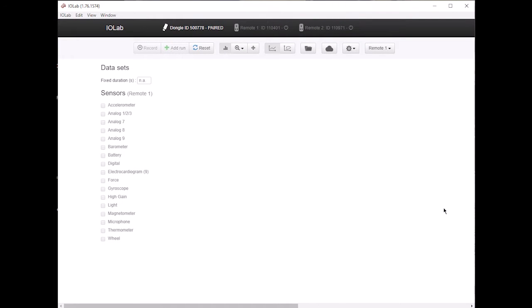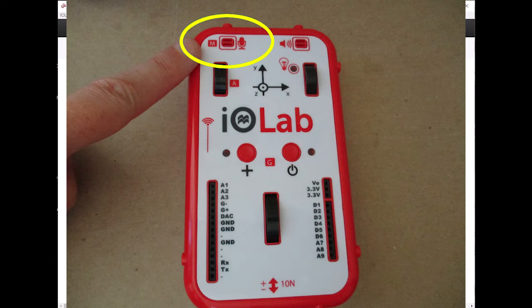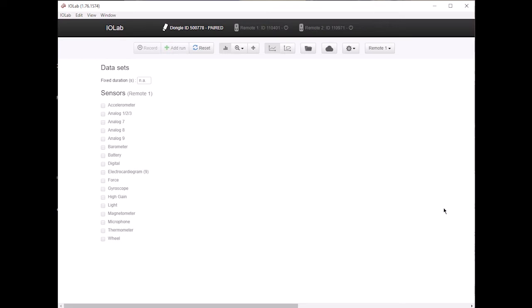So this is a quick video showing you how to use the Fast Fourier Transform of your iOLab. In the upper left-hand corner of your iOLab, there's a little microphone, and you can talk into that or sing into that, and then capture that information with your iOLab and analyze it later. So let me show you that.